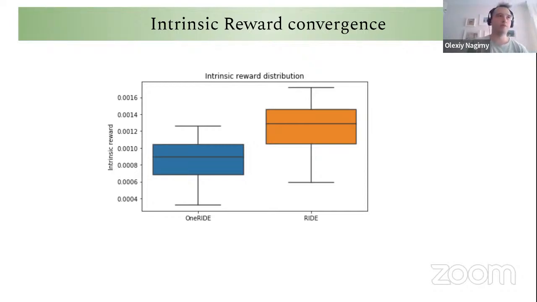By making our criterion more strict, we see that the distribution of intrinsic reward, the median and the distribution, is generally smaller than for the previous one. And we are not that affected by that problem here, at least.